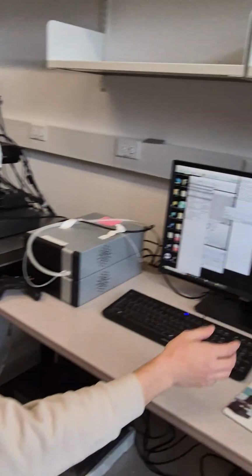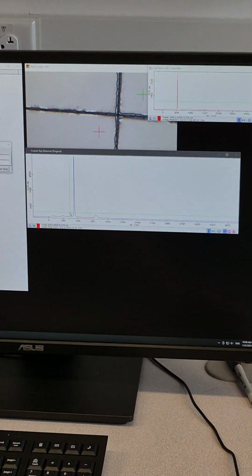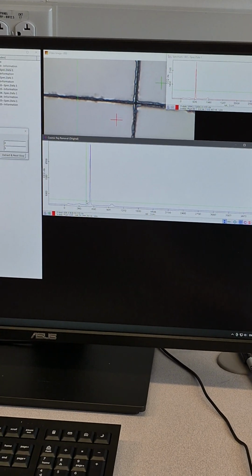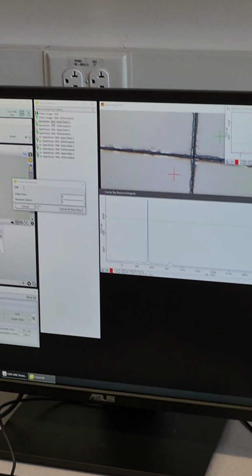So this software will do some simulation, find the cosmic ray and remove it. But for this spectrum, we don't collect any, so the spectra are the same. The red one is the input spectra, which is spectra 001.